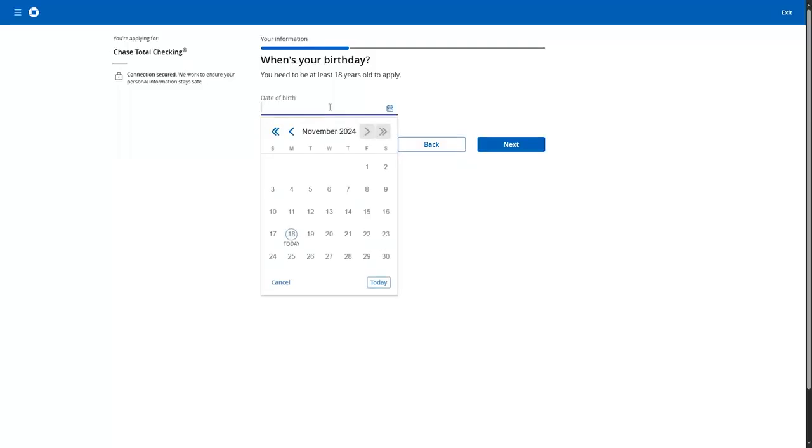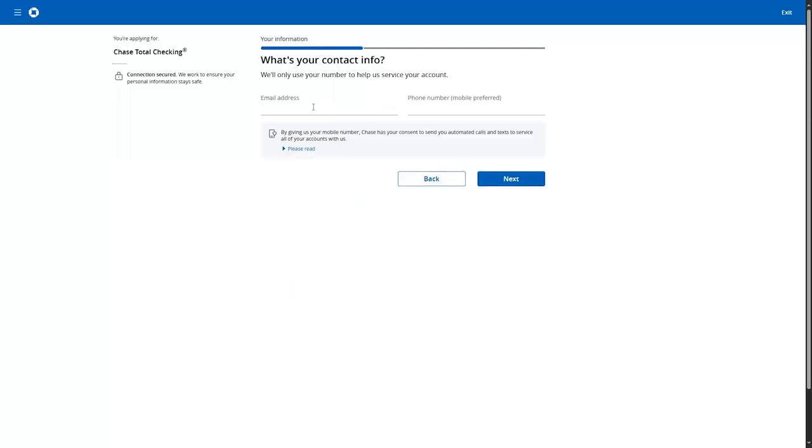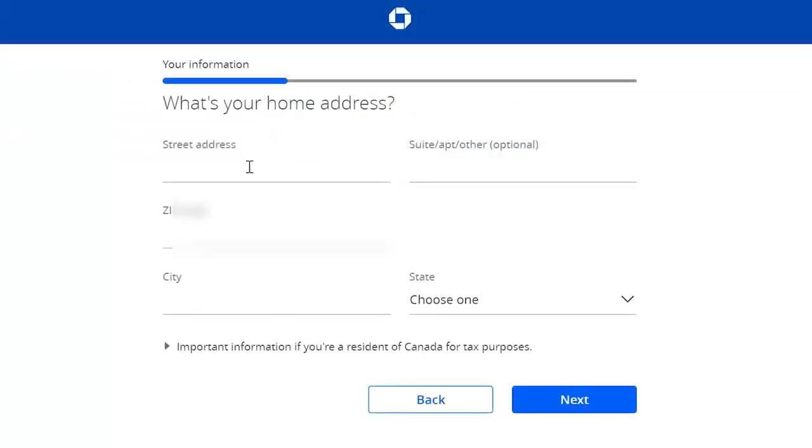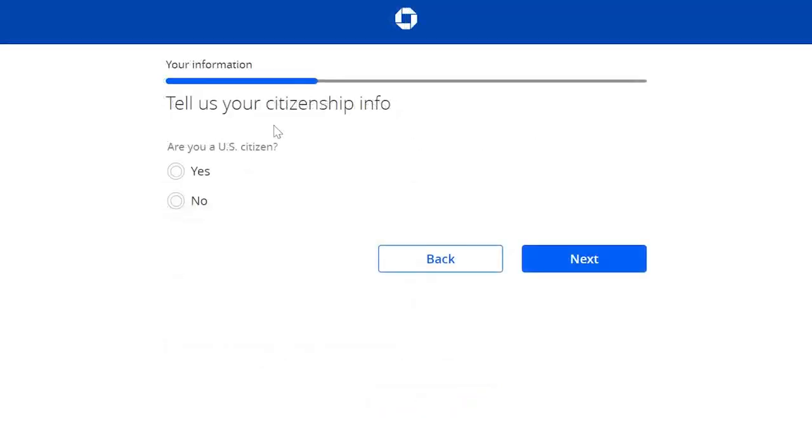Then it will ask you to enter the date of birth. So I'm going to type it right now. And now you will have to provide your contact info, your email address and phone number. And after that, you'll have to enter your home address. Then click on next.